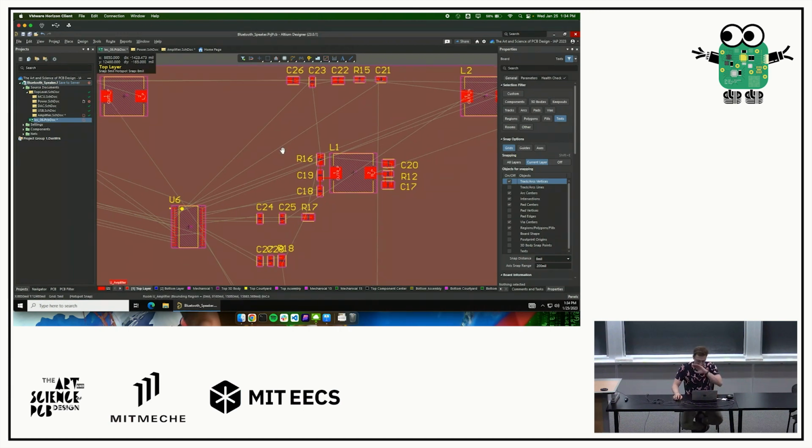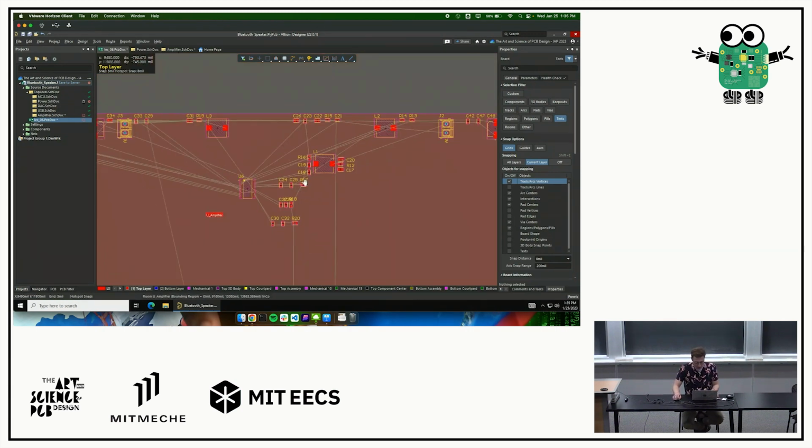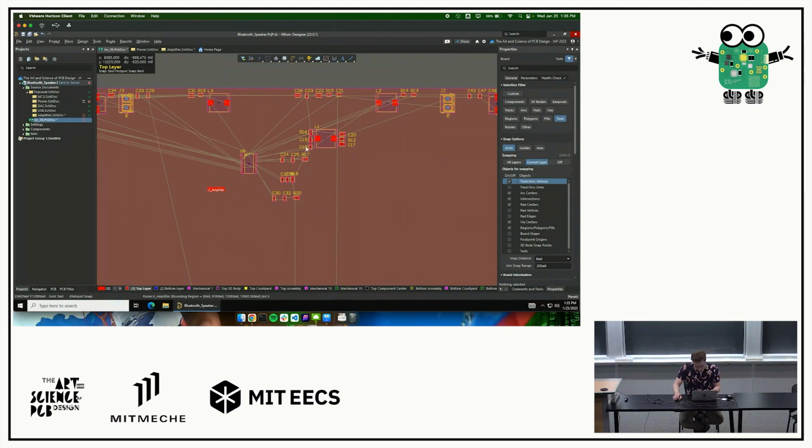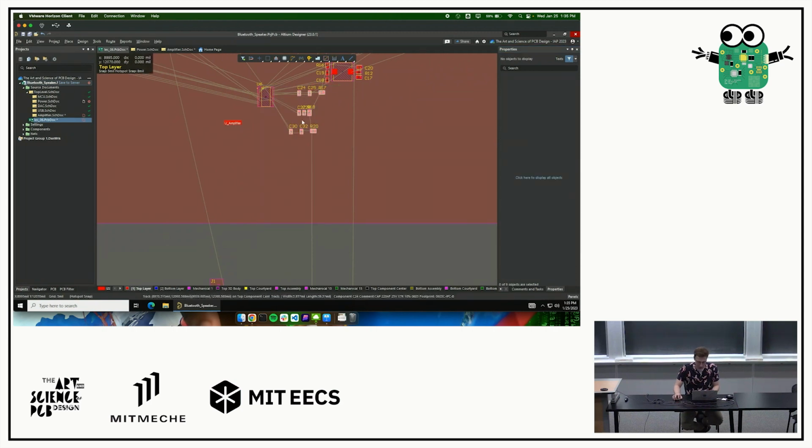Excellent. So once we do that, let's say that we route the other 3 copies of this in much the same way. Well, let's get all of these guys out. And actually, I can't select them because I can only select texts right now. So let's change that. And let's just move these out of the way.